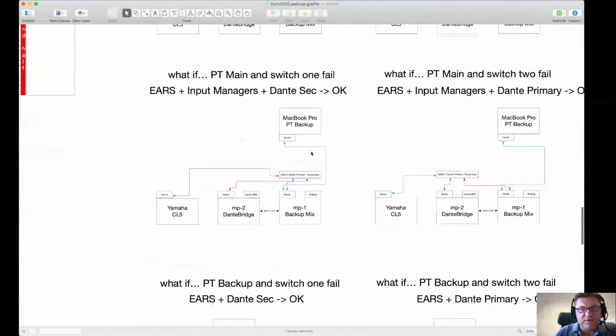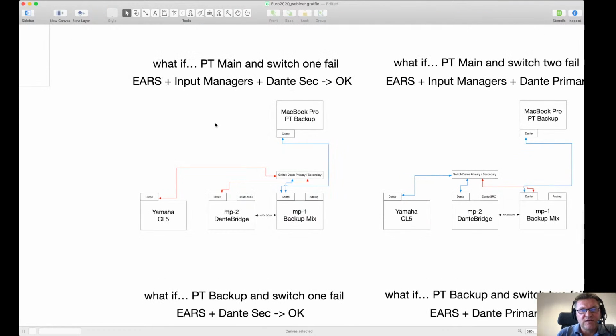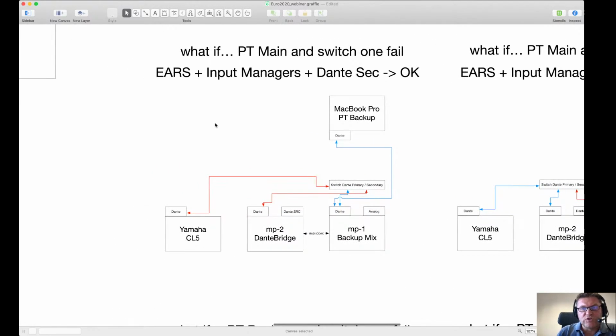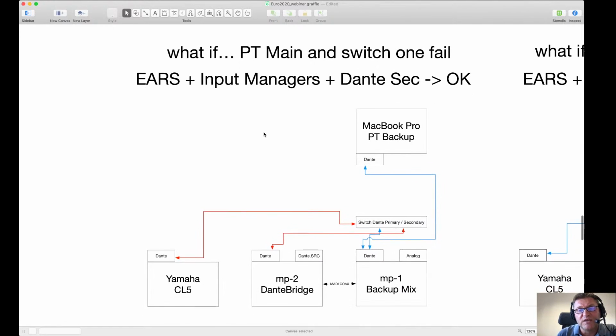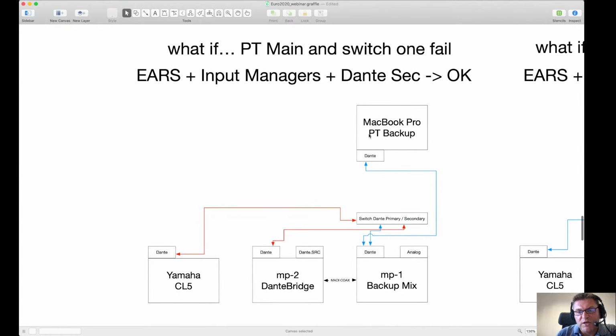What if Pro Tools main and switch 1 fail? So two independent and uncorrelated unlucky situations. Should I survive? Let's see. If Pro Tools main and switch 1 fail, then thanks to EARS, thanks to the input managers and Dante secondary, I'm okay. I don't even have to change a patch or anything. Everything is happening automatically. How?